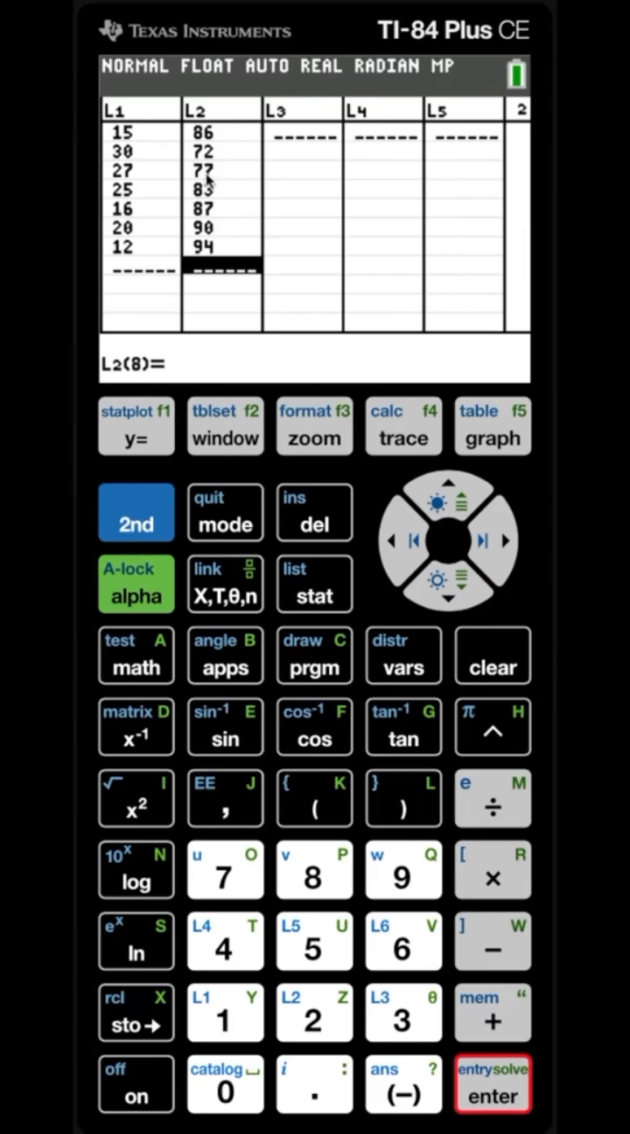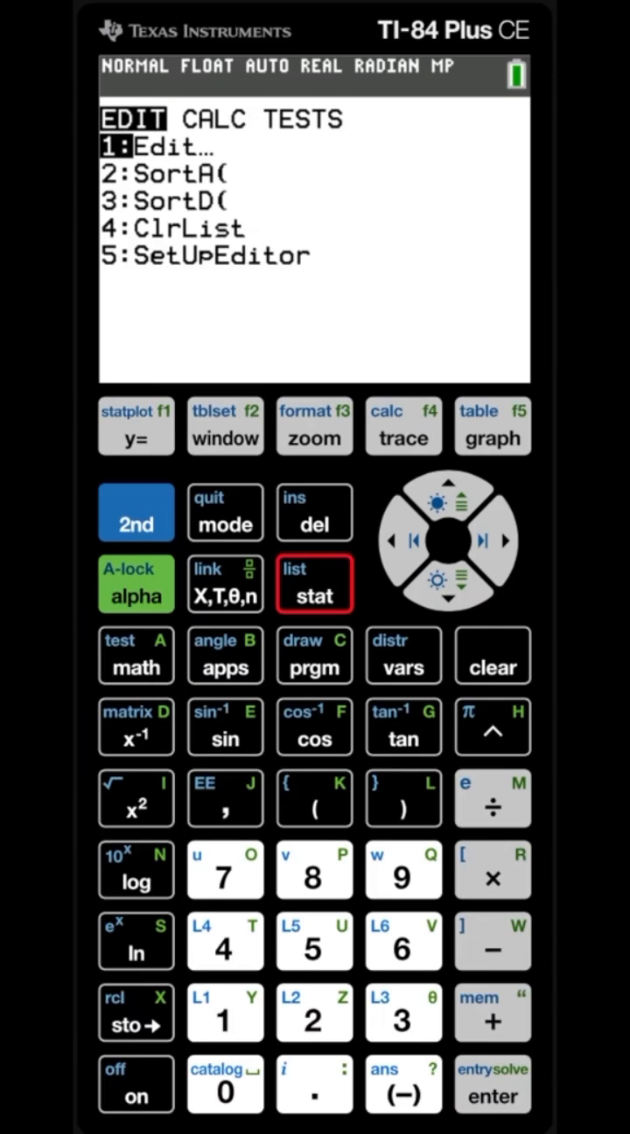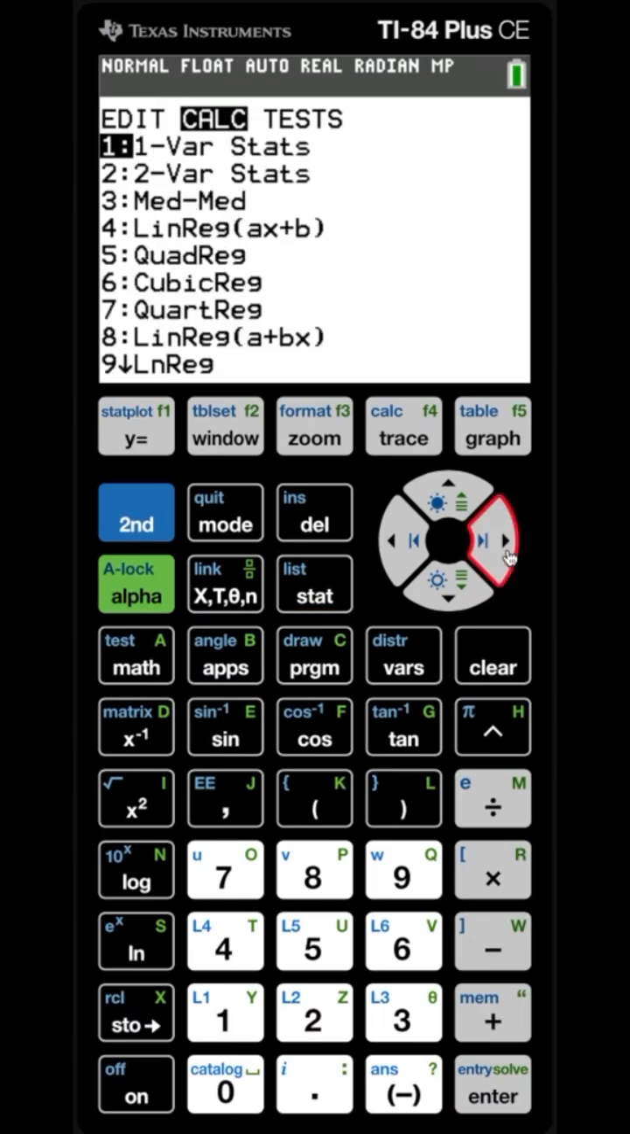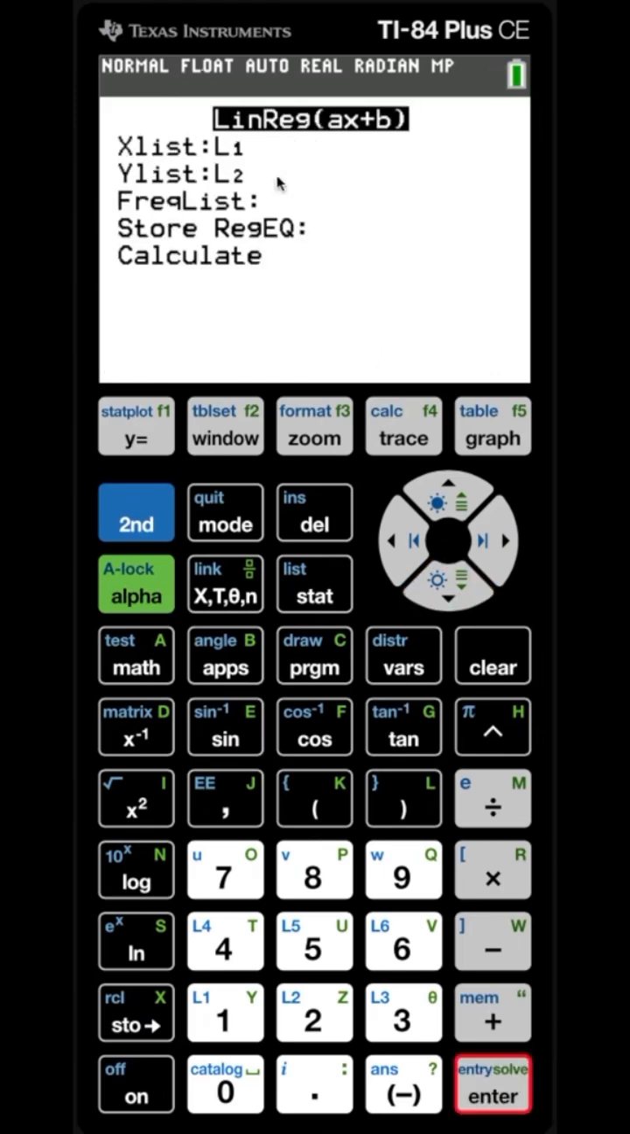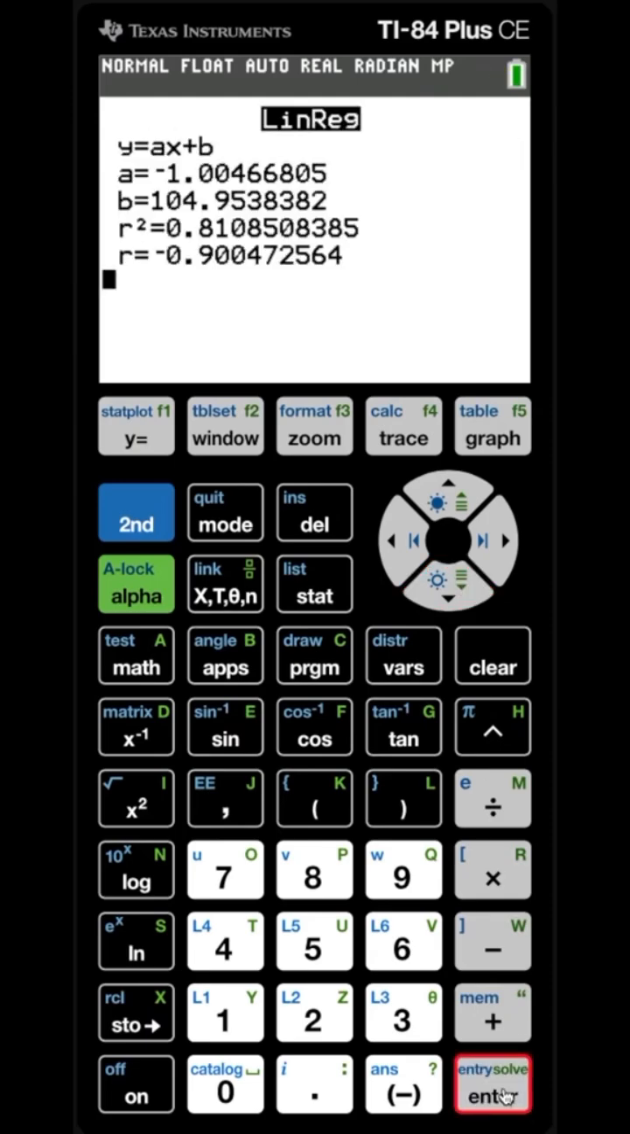And then once we have that, we're just going to double check that we didn't enter any numbers incorrectly. And so our x values are in L1, y values are in L2. So we're going to click stat, and we're going to arrow over to calc. And so from here, we're going to go down to number 4, which stands for linear regression, and click enter. And we want to make sure that X list says L1 and Y list says L2. Okay, because if that gets off, that's going to change our calculation. And so we're going to arrow down to calculate and hit enter.